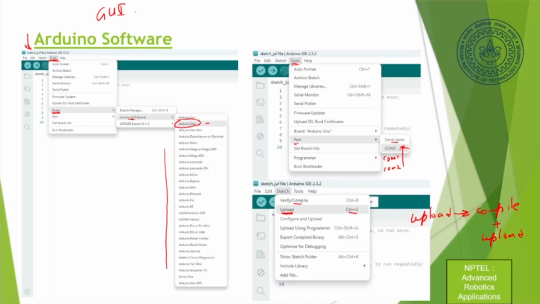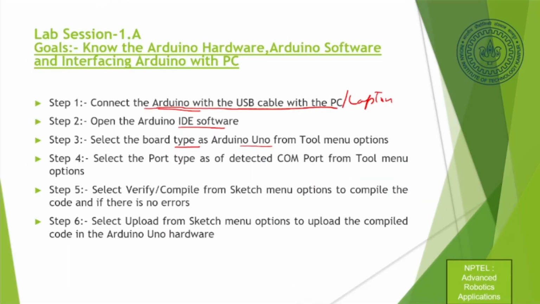Okay, so it will compile the program and then it will upload. If you simply say upload, it will only upload. If you say compile, it will only compile. Okay. So this is how we connect the Arduino Uno software.